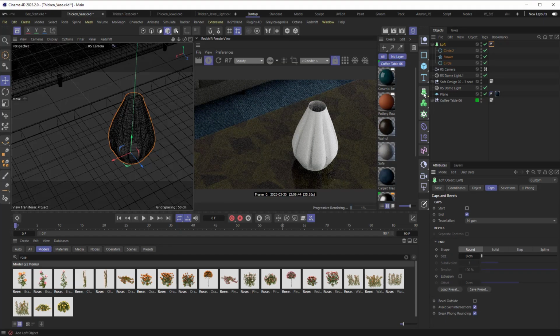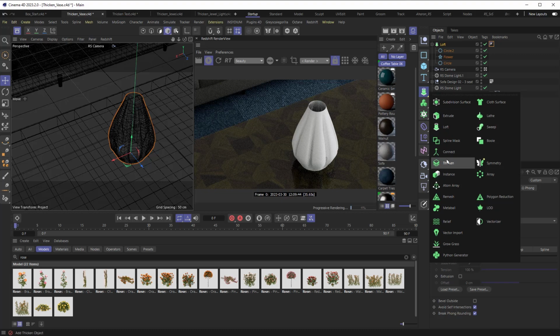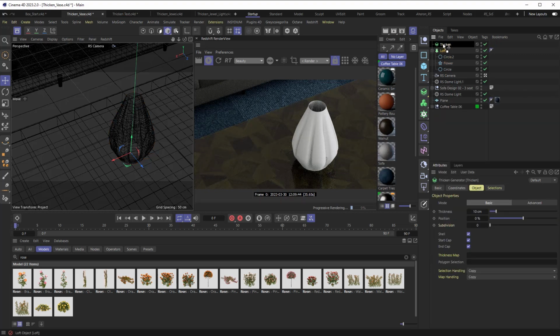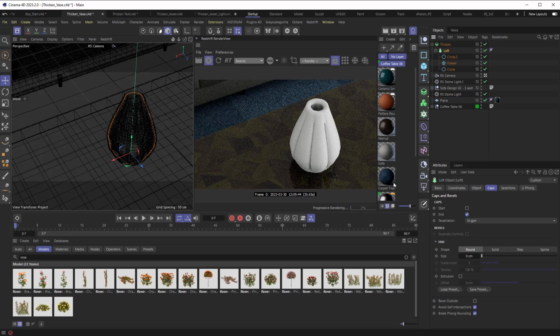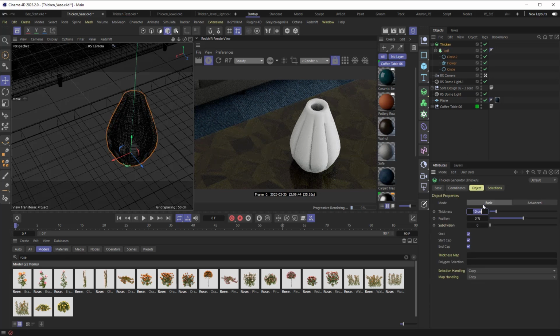And of course, I can from here add the thicken tool in. So we'll go to the Thicken Generator, drop this into there. And obviously that's way thicker than I want. So I can set this Thicken Generator to something like 2.